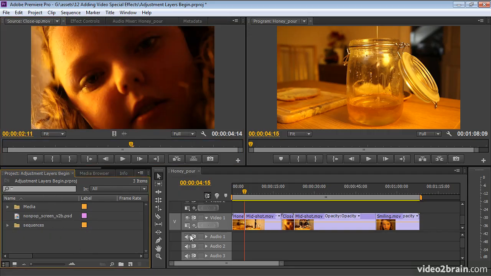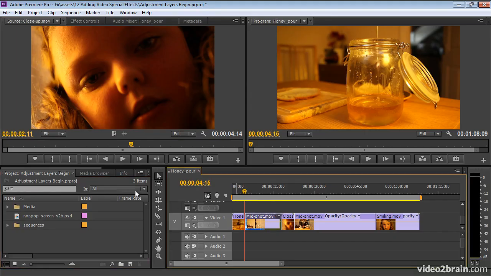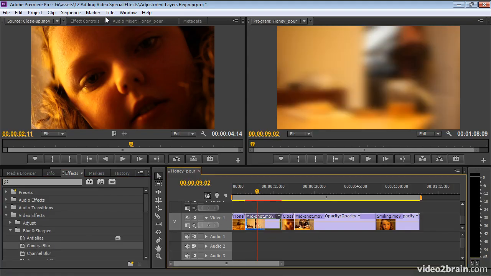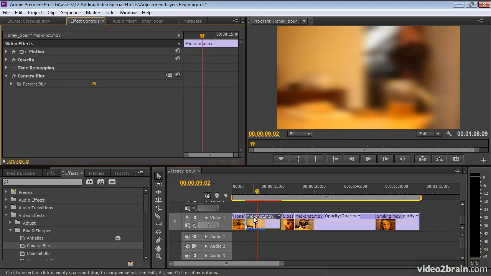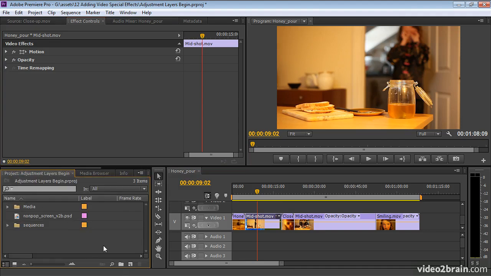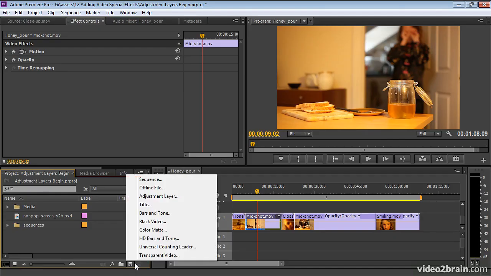So, if I want to apply an effect to one of these clips, I would go to my Effects tab, find an effect, any old effect, drag it on, drop it, and go into the Effect Controls panel to adjust the settings. But look at this. If I go to my Project panel, in this new Item button menu, I've got an option called Adjustment Layer. As I say, this is just added with Premiere Pro CS6.